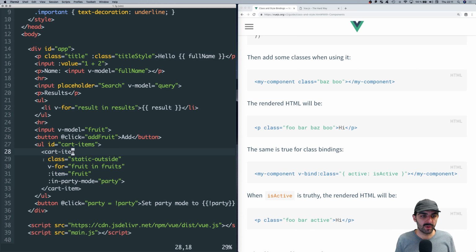However, when you put the class attribute on a component here, right, on an instance of a component, or a function application of a component, or when you bind to the class attribute, that's a slightly different thing, right? Because then it won't end up on an element called cart item, for example. Like, it won't end up on an element that's called the same thing as the component. It will end up on the root element of that component.